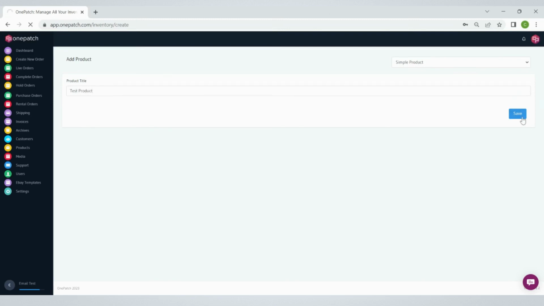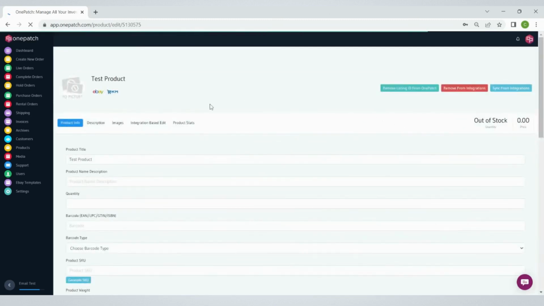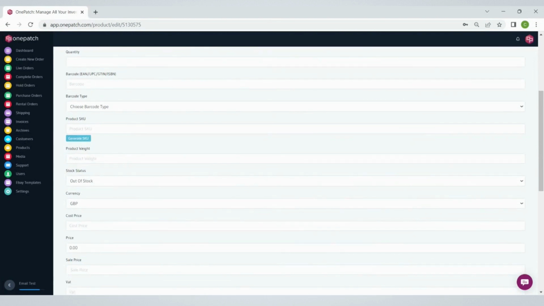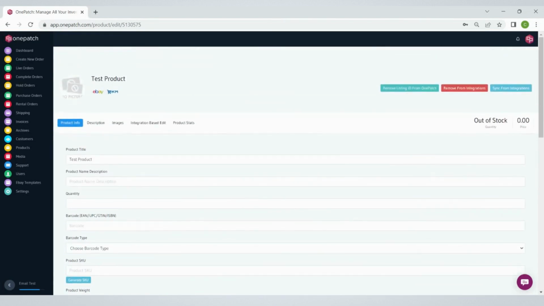This will then take you to the product information page, where you can enter all of the information needed for your product. For example, quantity, SKU, price, etc. And that's it. You have now created a simple product.